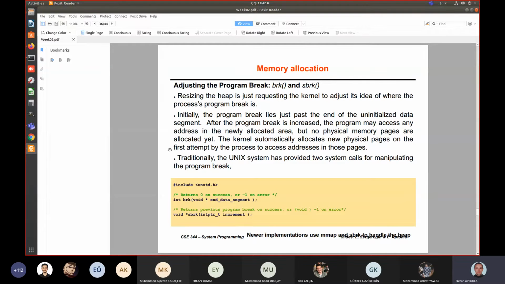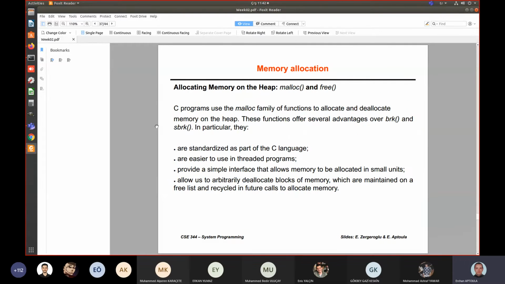Of course, we do not use these system calls directly. Instead, all of us use malloc, realloc, and calloc because they are much more user-friendly and they help us to avoid errors. They are standardized parts of the C language. They are easier to use in threaded programs, and it's a simpler interface.